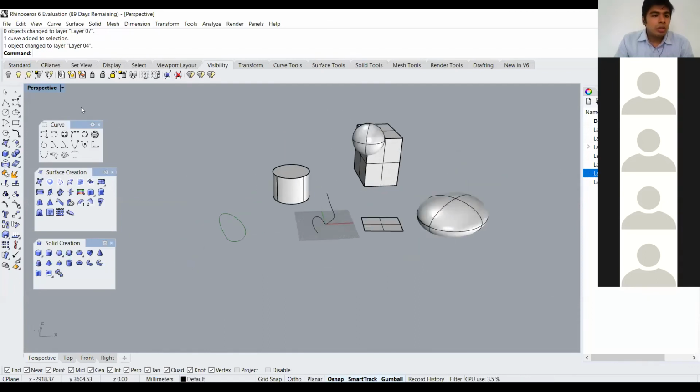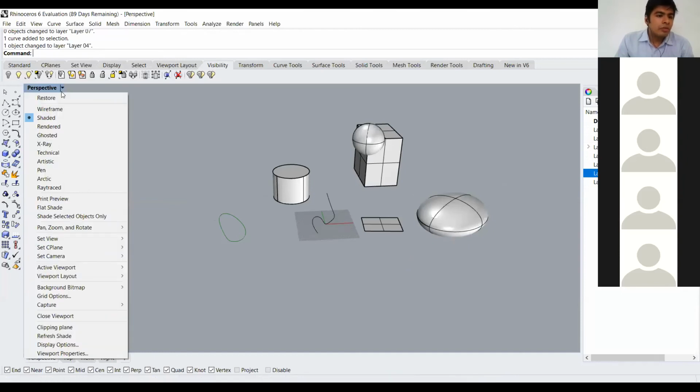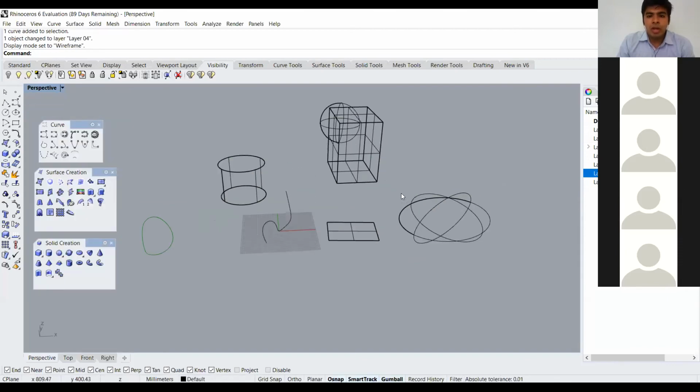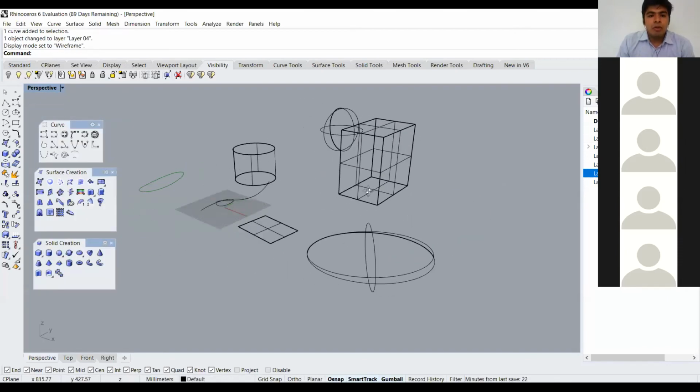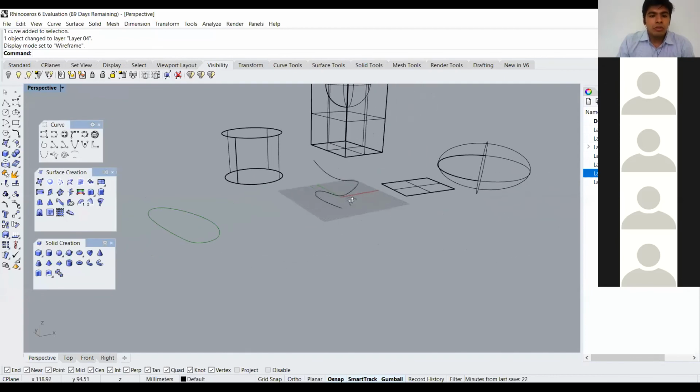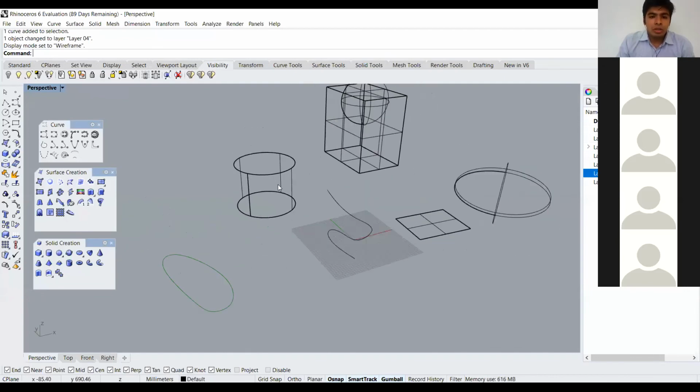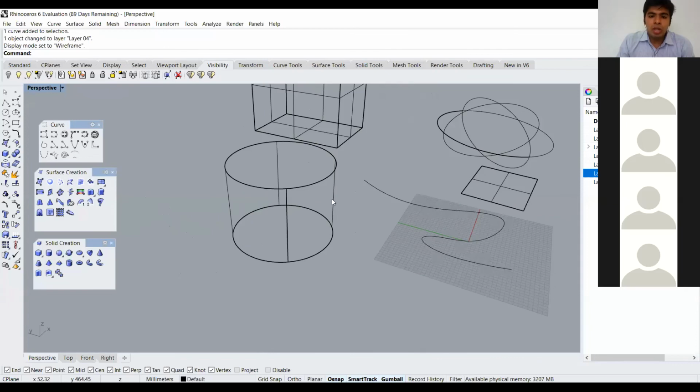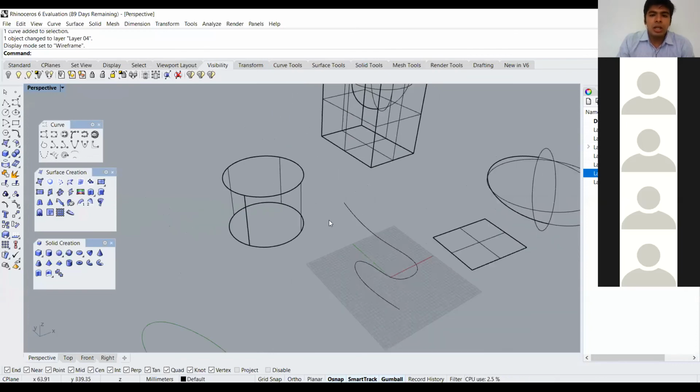Also an important thing: these are view styles. There are just 2 minutes left, so one more thing to explain is the view style. These are all the ways you can have the model viewed. For example, when I click on wireframe, I just see the edges of any solids. The curve remains curved because it's a curve. The rest of the model looks like wireframe. Only the edges are seen, nothing else.